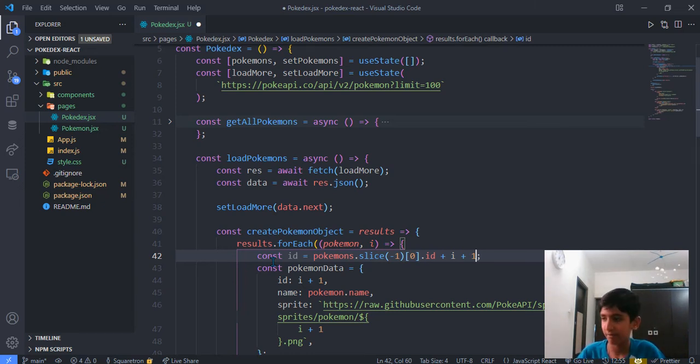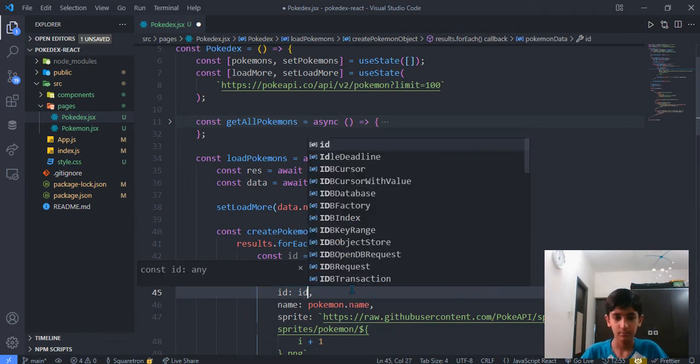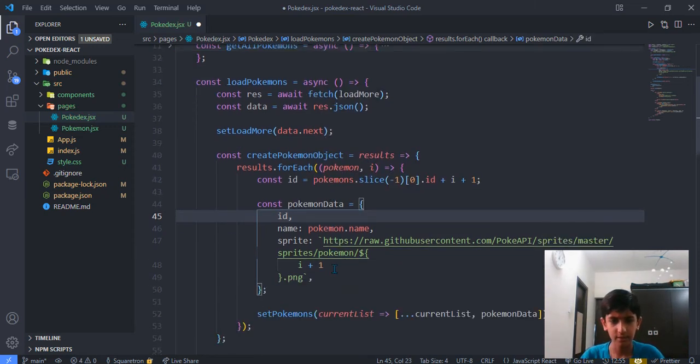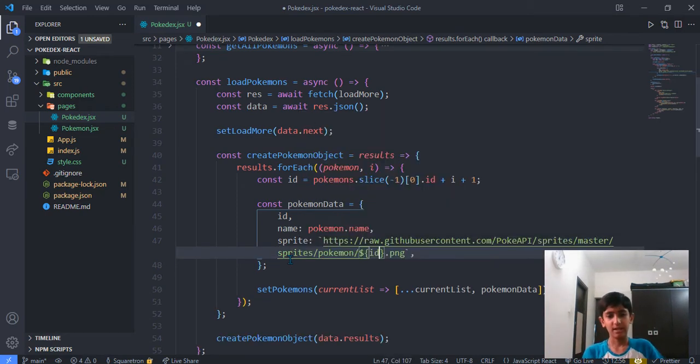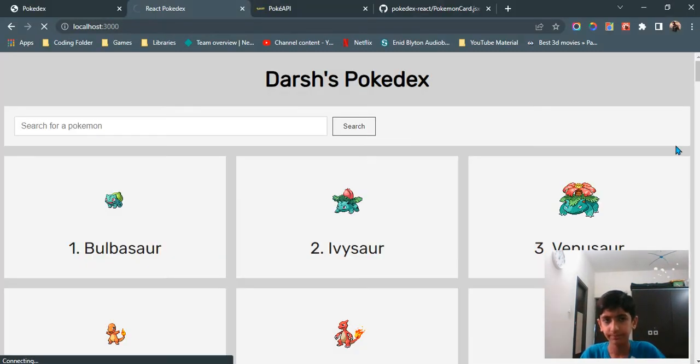And here, wherever we run this, just change this to id. Call this id. You can just call it like that, and then change this to id. And I think that should be it for the load more functionality. Let's just check it out.